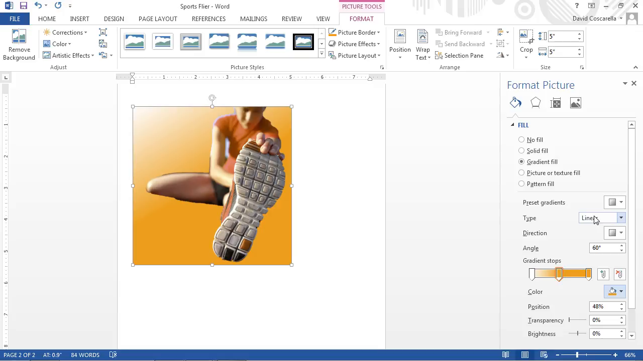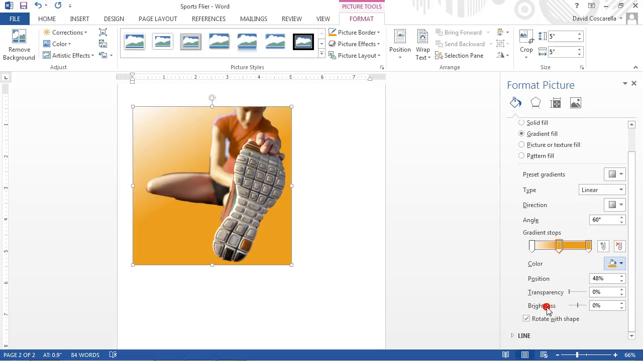You can then use the Brightness slider to set the brightness of the selected color. You can then use the Transparency slider to set the transparency level of the color that you selected at the chosen point.